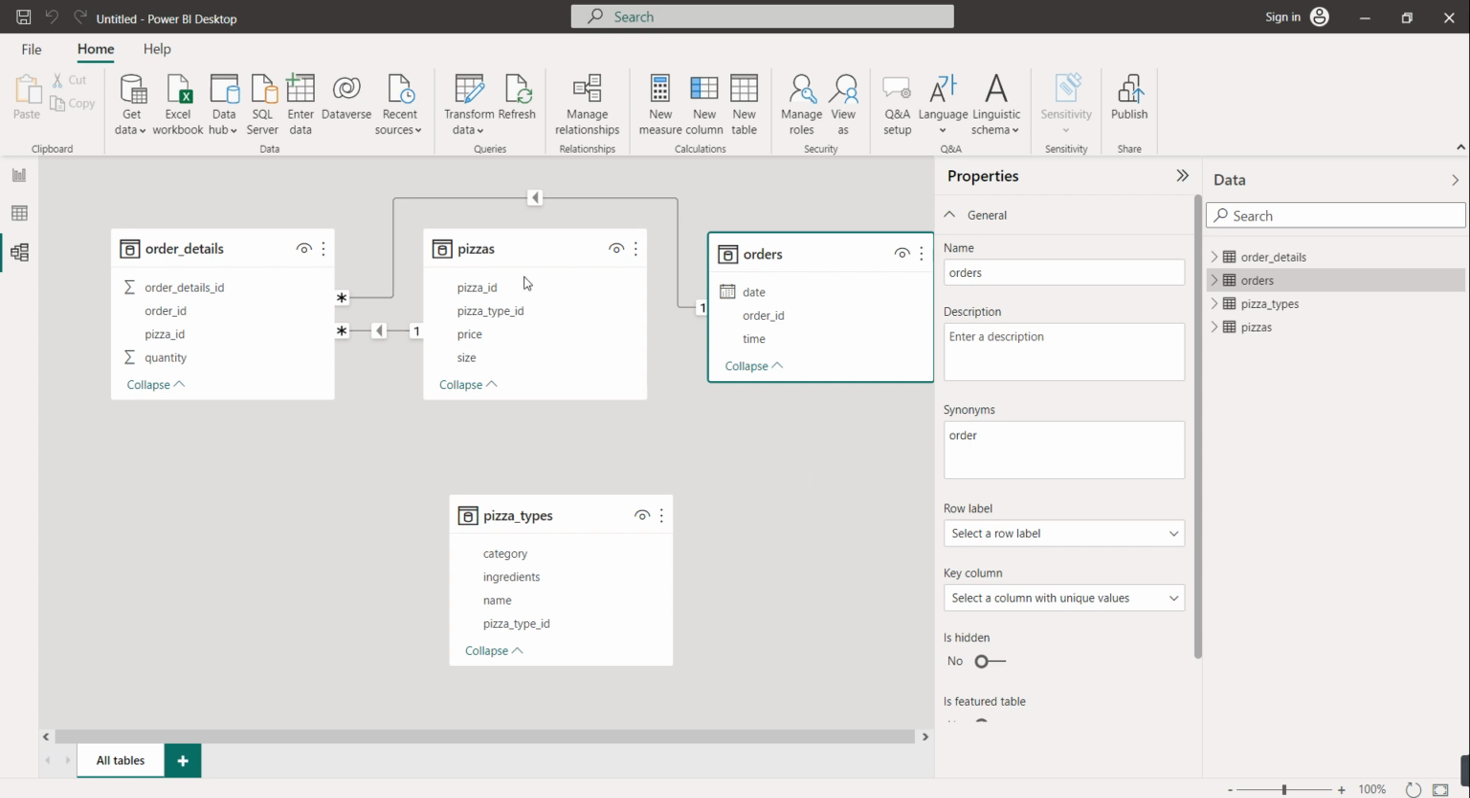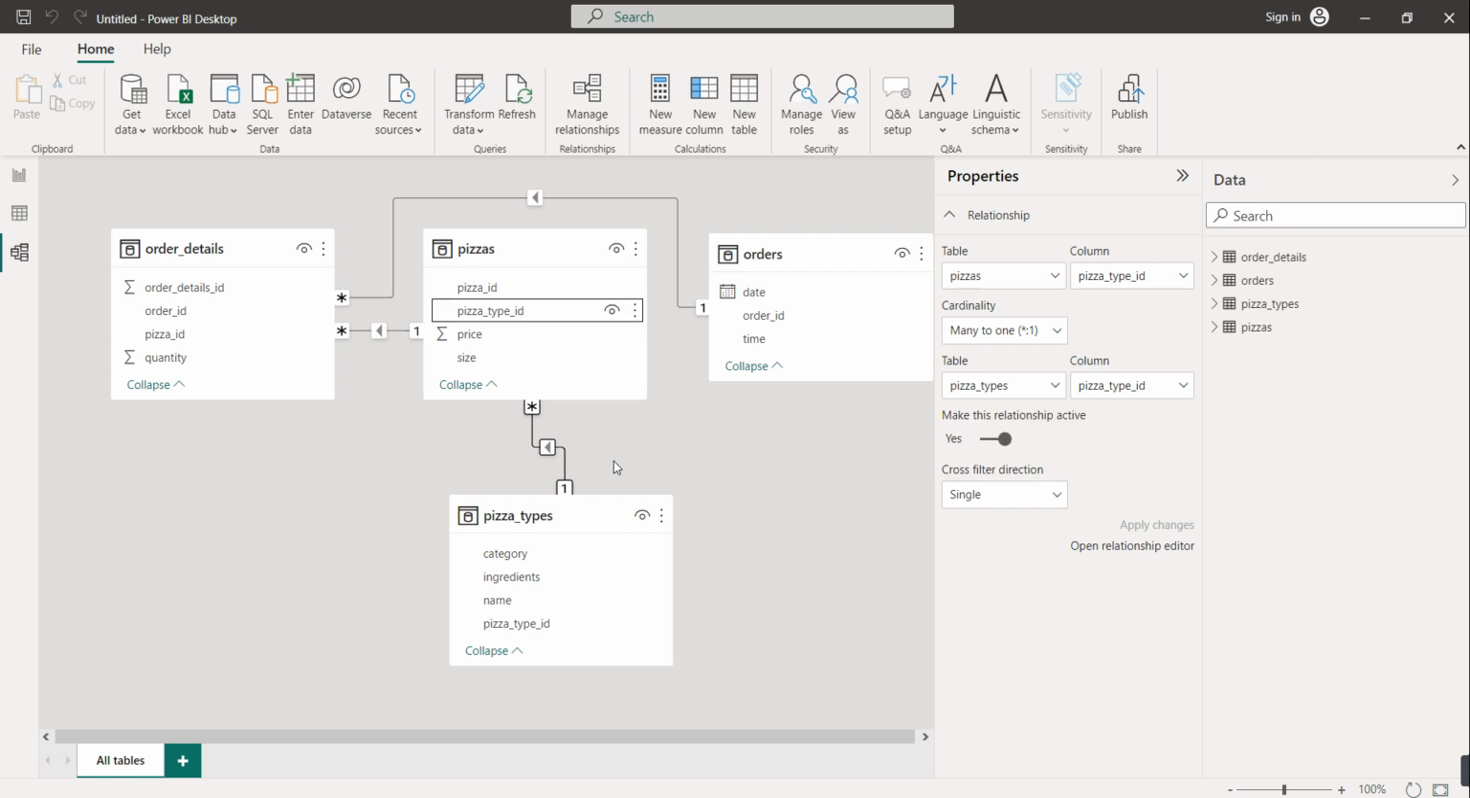Okay, so now see here, pizzas and pizza types are there. In these two tables, one column is common, which is pizza type ID. So simply you have to drag pizza type ID to this pizza type ID. Now this will automatically build the relationship, and again the relationship is one to many.